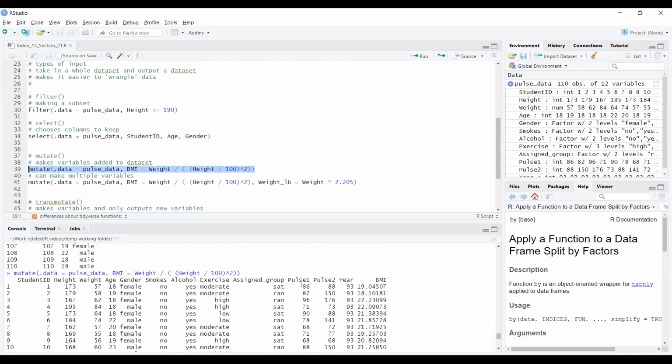You may be asking at this point why we want to output a whole data set. Why not just output the variable that we add to a data set? Again, it may seem like not a major difference at the moment, but we'll talk about in later videos exactly how we can use this outputting a whole data frame.